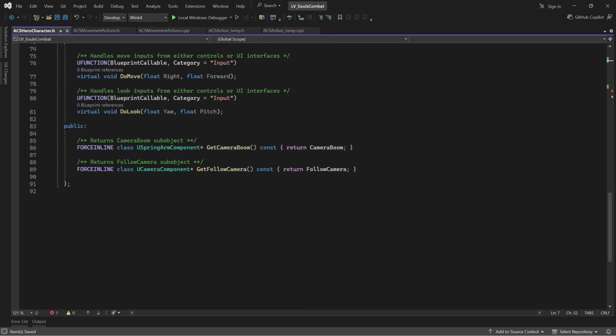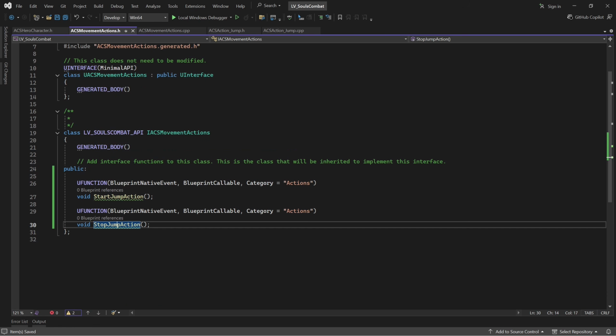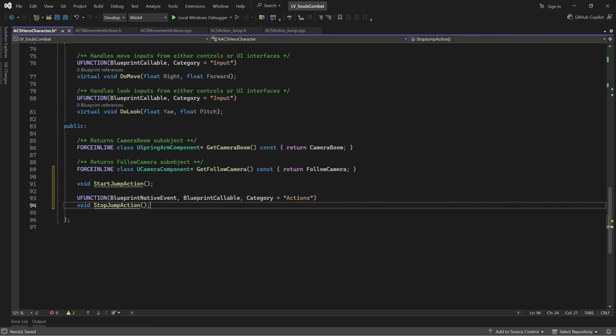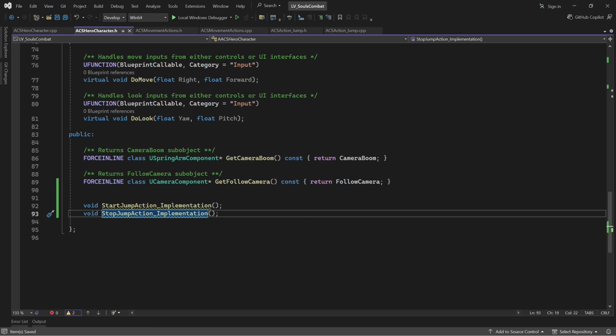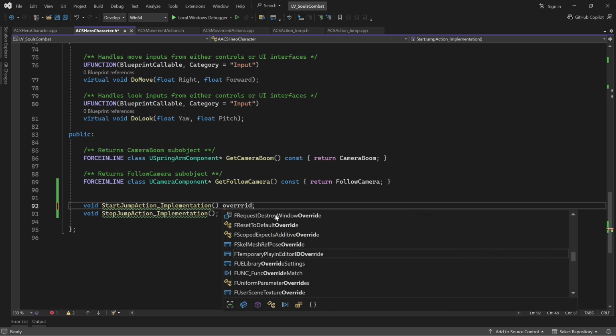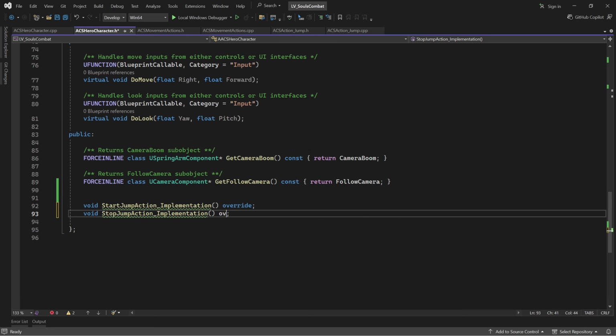Okay, now we need to implement the interface functions. So let's go back to our movement actions interface and copy both of these. Here under the public, let's paste them, but remove this. For blueprint native events, we actually need to add an underscore implementation to these. I'm going to copy that and add it to the one below it as well. And now we need to do override, because we need to override those functions. The underscore implementation version is the core C++ version of our function and gets automatically generated for us when we declare a function as a blueprint native event.